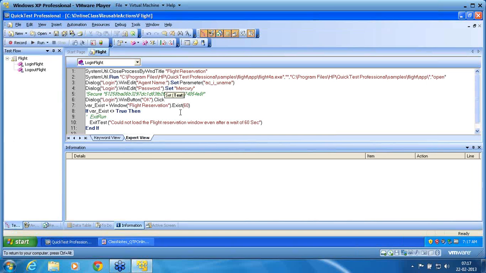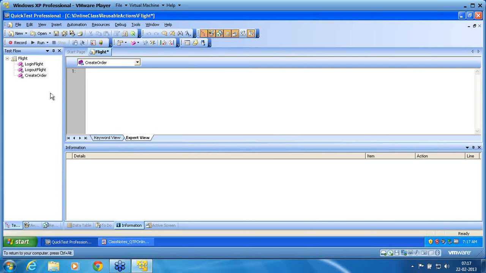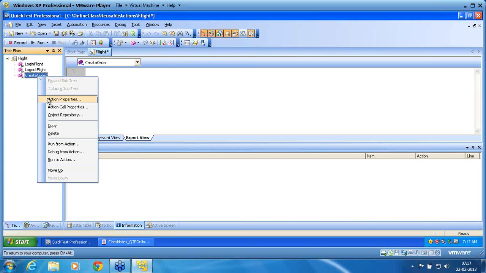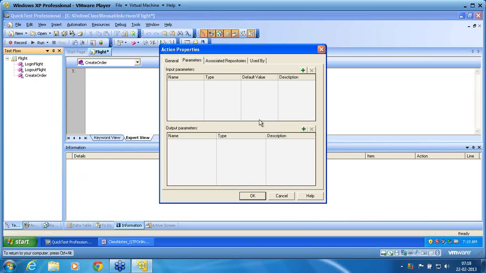I go to QTP. Now I generate another reusable action called create order. I go to insert, call to new action, and name it create order. Again, it is an independent action, so at the end of the test, it's a reusable action. I know this reusable action needs to store the order number, so I create an output parameter. In create order, action properties, parameters, I am creating AC_O_Number. This is created as an output parameter because it needs to store the value of the called action.